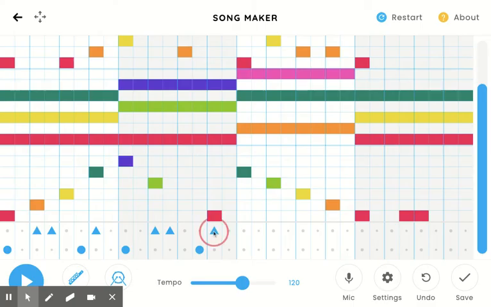And then I'm going to do the same pattern here. And I'm going to do the same pattern here. And then I'm going to change the pattern here in this measure. And what this does is it signals again to the listener that something is different here. So I'm going to go ahead and hit play.